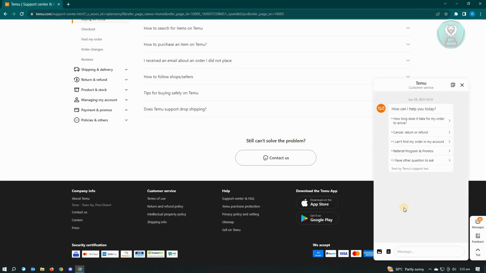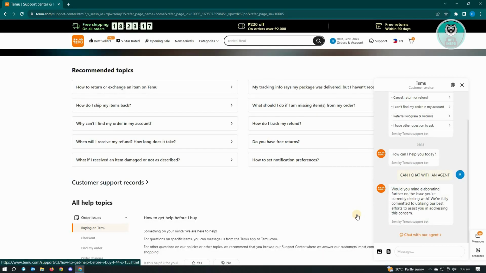And from here, you'll be able to contact the Temu support bot. So in this case, you could go ahead and discuss or ask for any assistance that you had, and from there, they might connect you to an agent or a Temu support representative. But yeah, so that's how you contact a Temu customer service. So as you can see here, I just said, can I chat with an agent? And from here, you have the option that says chat with our agent.